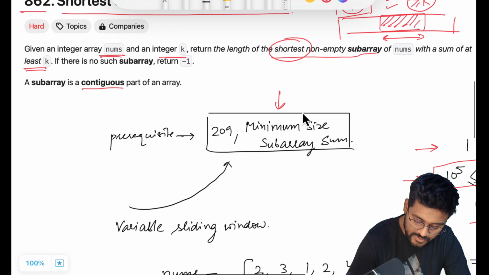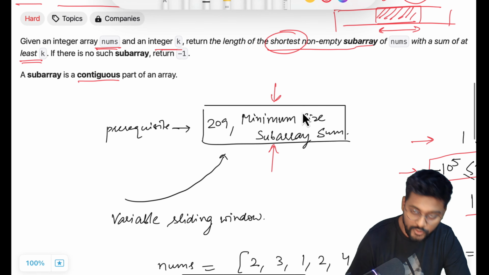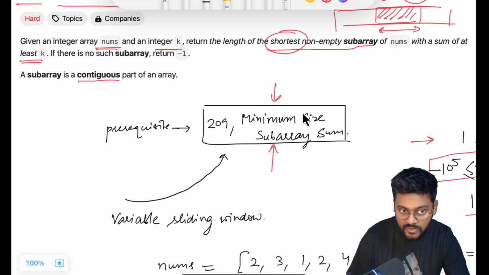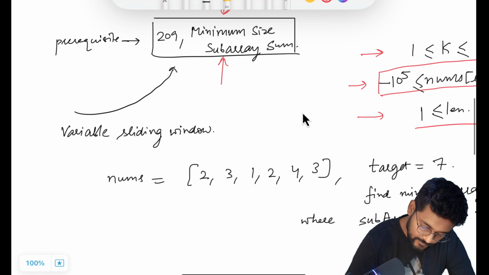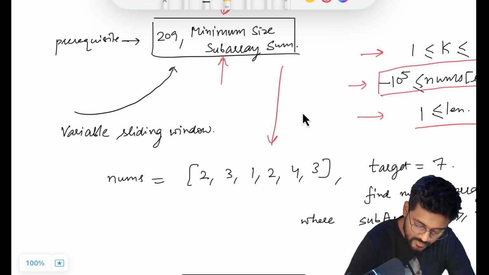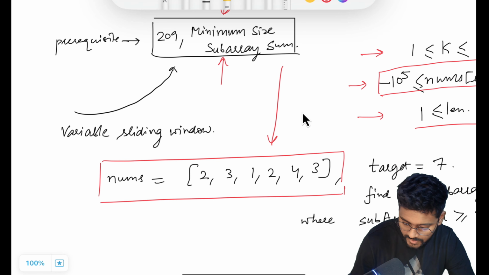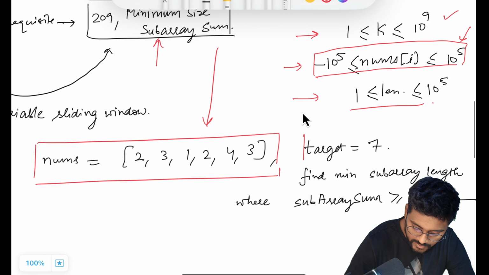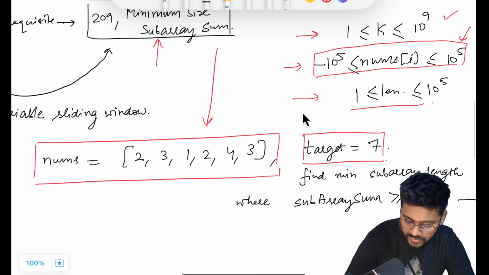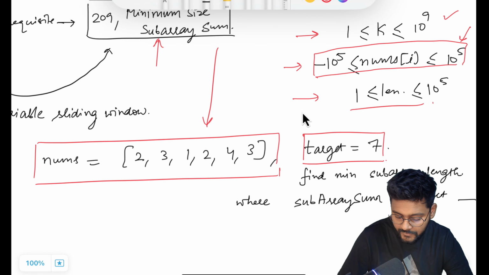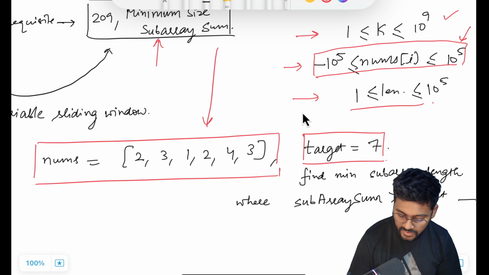the problem Minimum Size Subarray Sum. Or you can assume that this is a prerequisite before solving this problem. First of all, let's try to understand what this problem, Minimum Size Subarray Sum, is. In this problem also we will be given an array called nums and an integer value called target. And we have to find the subarray of minimum length whose cumulative sum is greater than or equal to target.